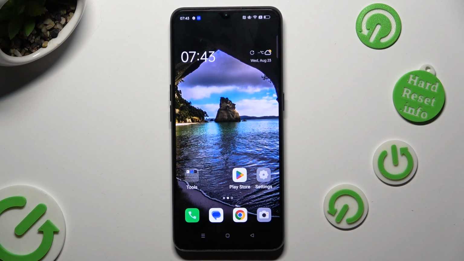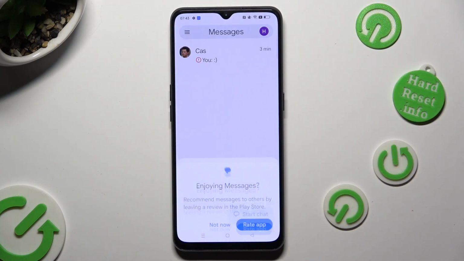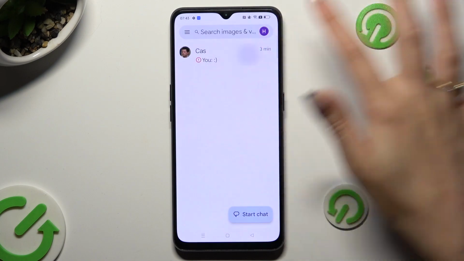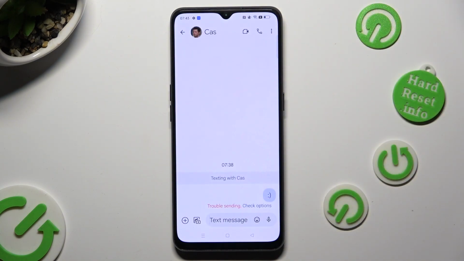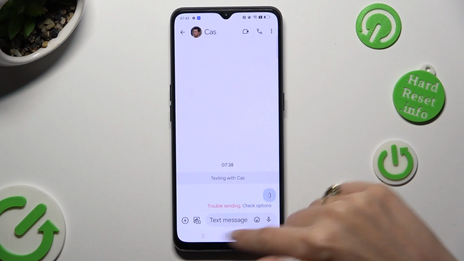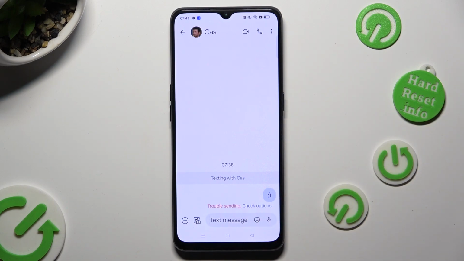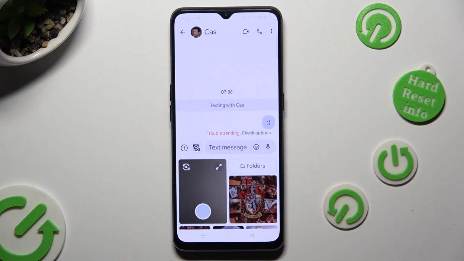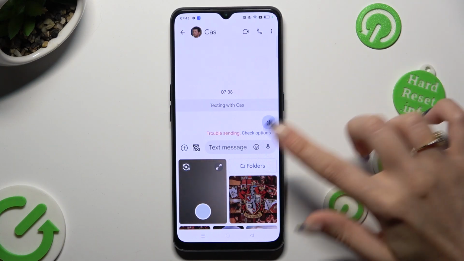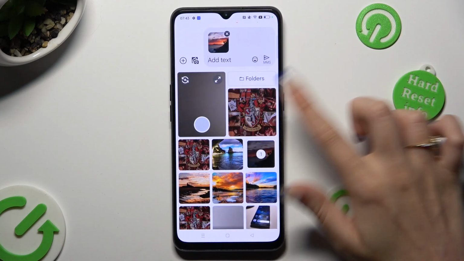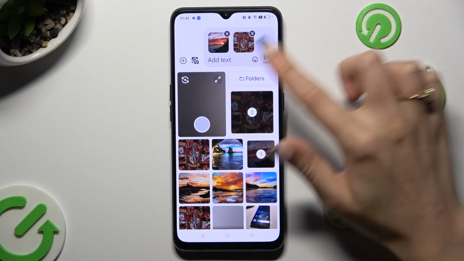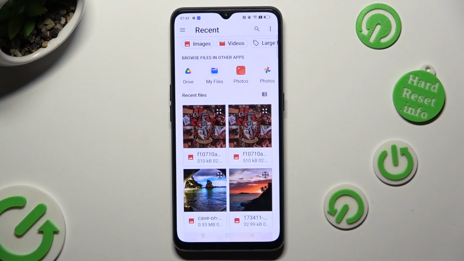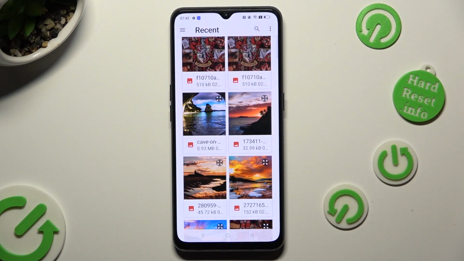First of all, open the Messages app and click on one of your chats. Then select this little icon with a camera and the photo at the bottom left corner. Finally, just click on all of your photos that you wish to add, or select Folders, and hold the chosen one over here. Then tap on Select at the top right corner to add it.